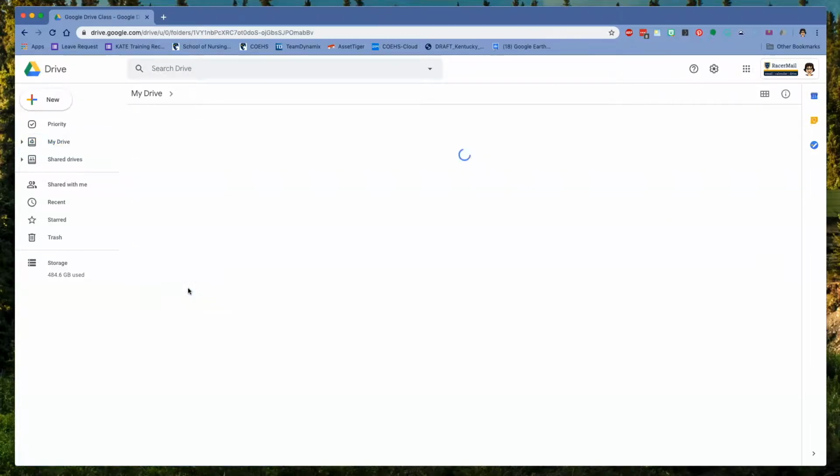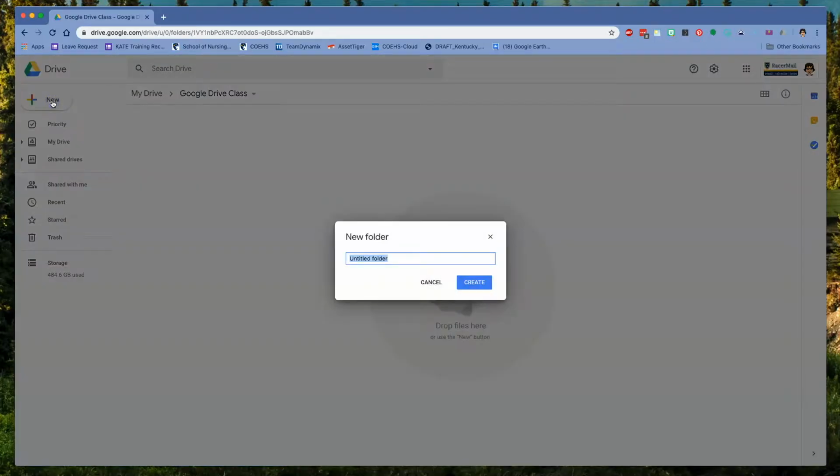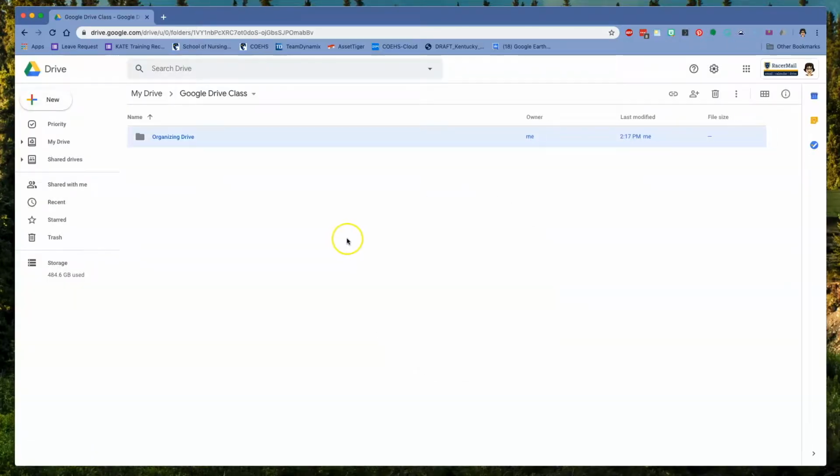If I want another folder in it, all I've got to do is open it. I can come up to the New button, click Folder, and I can create my new folder. Make sure you name it. Click the Create button, and it creates the folder for you. Notice up here, it tells me I'm in my drive in the folder called Google Drive Class, and I've created another folder down here in that folder called Organizing Drive. If I had any files in here, they could be in that folder or they could be outside of it, just in the Google Drive Class folder.